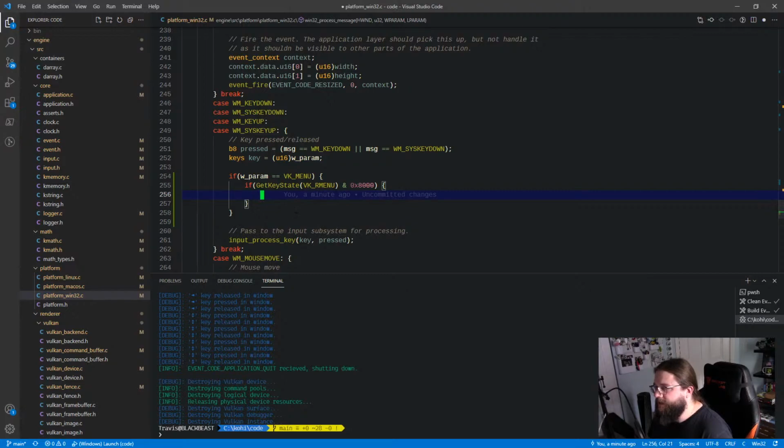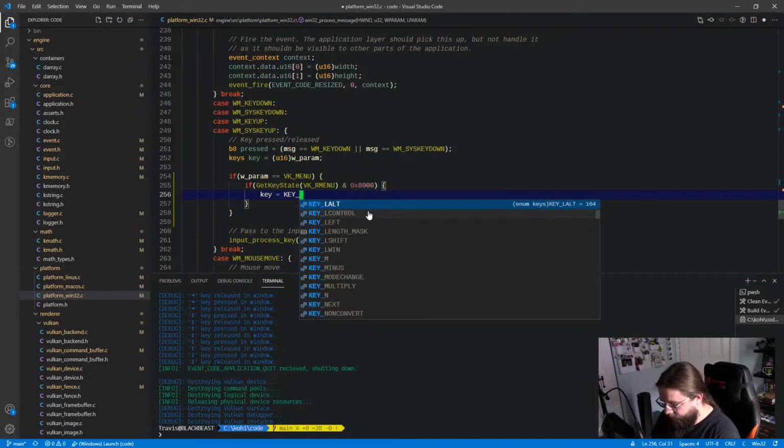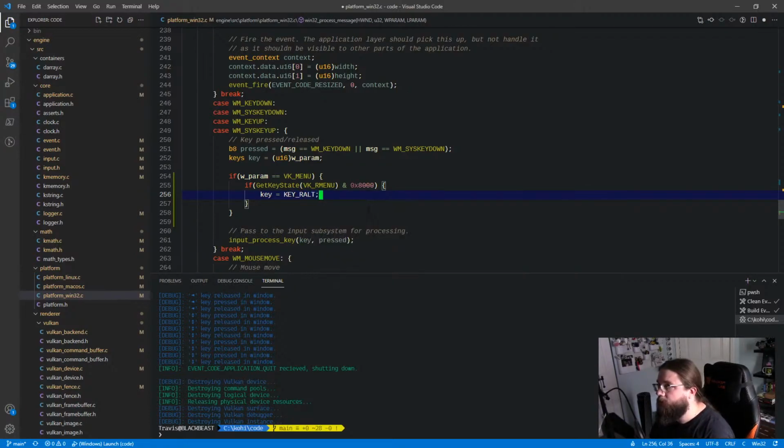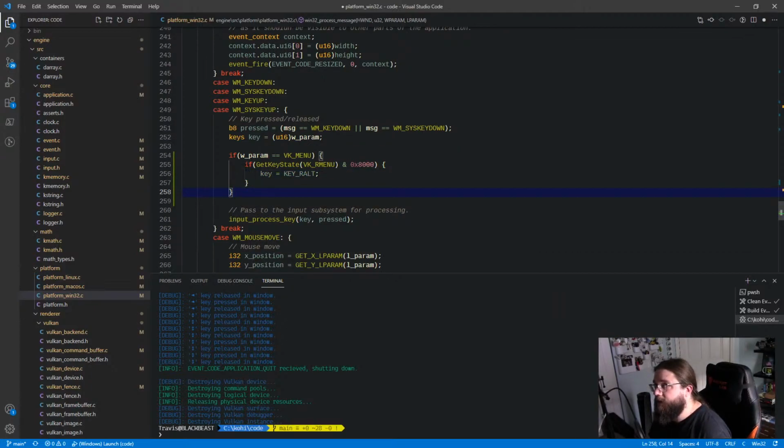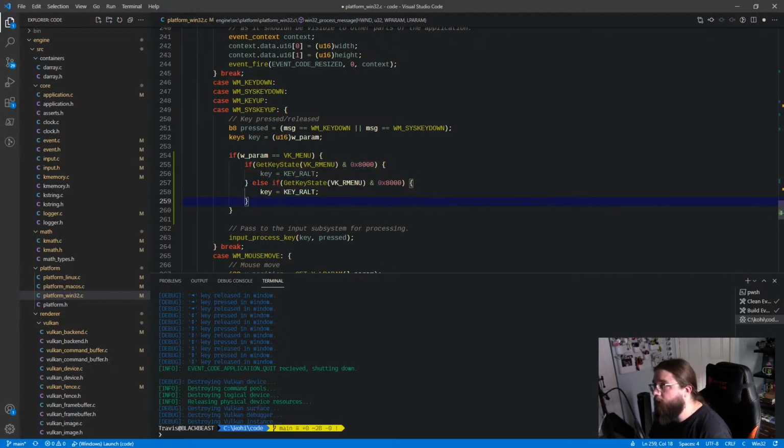So in this case, what I'm going to wind up doing is just overriding the key that is set from being this VK_MENU to equaling KEY_RALT. Right, and that just sort of overrides that. And then I'm also going to check, otherwise if it's not the right menu, then we'll check the left menu, and it changes to left Alt. Right, and this will just tell us which one of these things is actually being pressed.